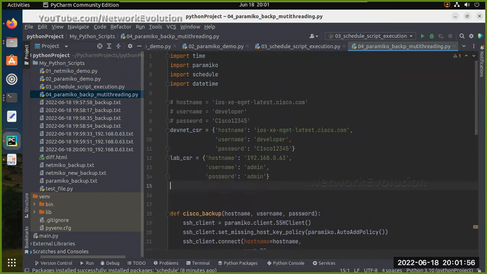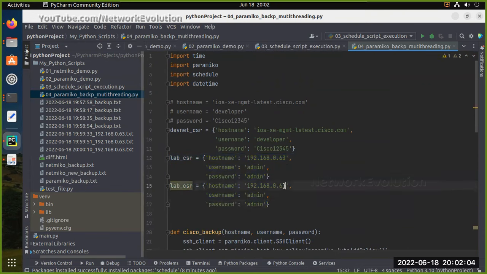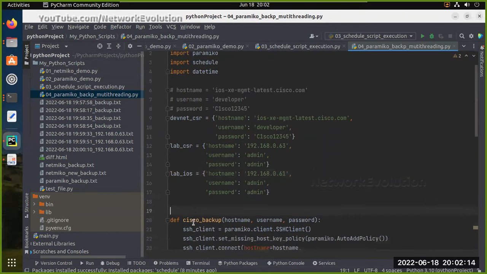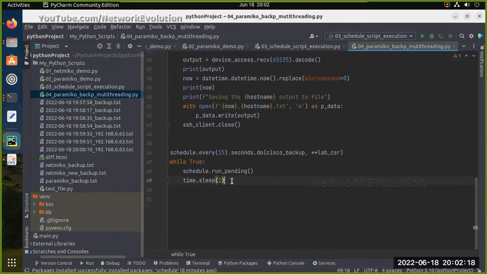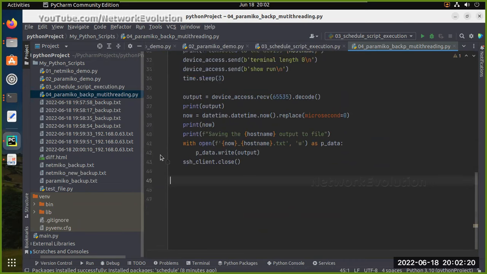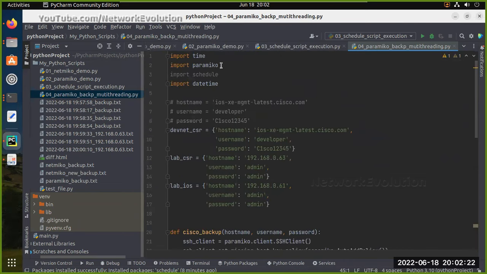And I will add one more device here, iOS V. 61 is IP, credentials are same. Now we'll remove the schedule functionality from here. We can even remove the import.